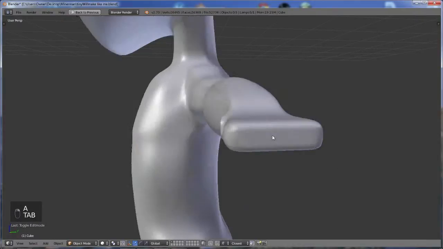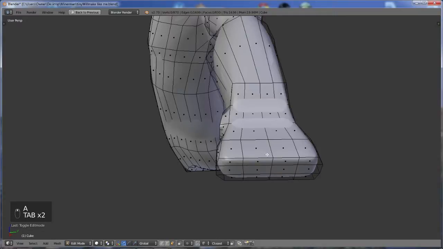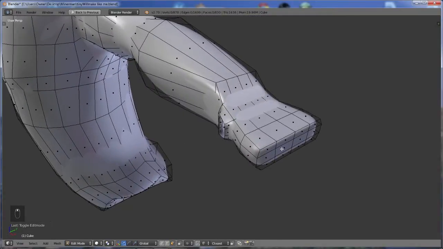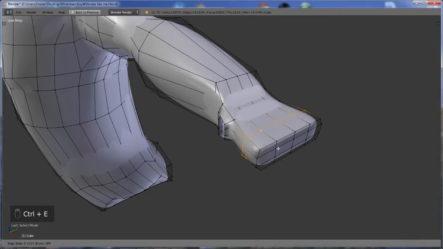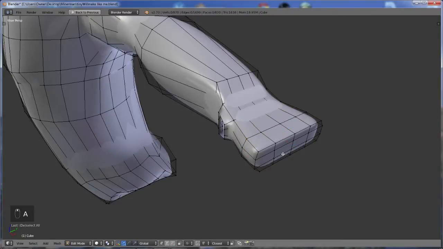Wait 1 second before we do that, so we can have the width for our fingers. Let's come in here. Let's grab these faces. Control edge slide that toward the tip of the hand a little more. Let's hit K for our loop cut.